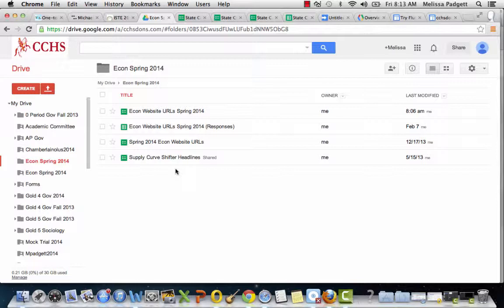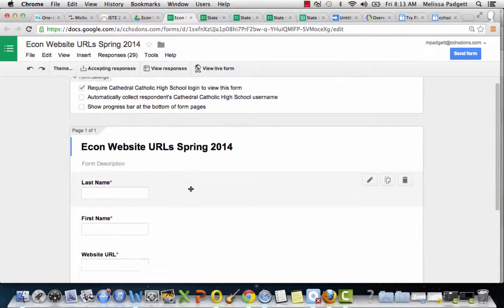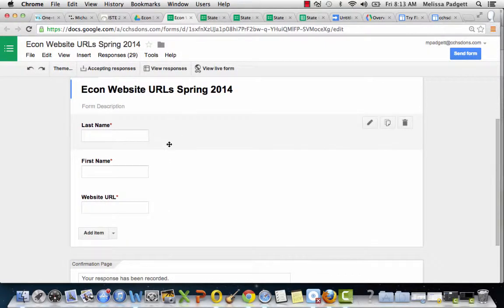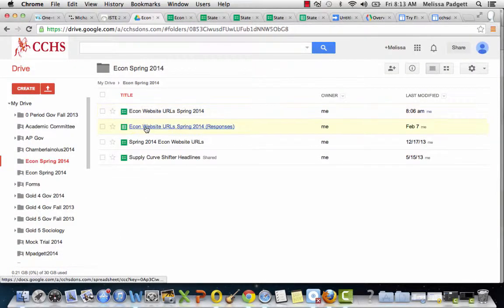As the creator of the form, it is going to appear in two different versions in my Drive. The first version is the form that I created and edited, and you can see it's a really simple form. I asked the students for their last name, first name, and website URL. If we go back to the Drive, the second form is the actual spreadsheet where all the responses were recorded.